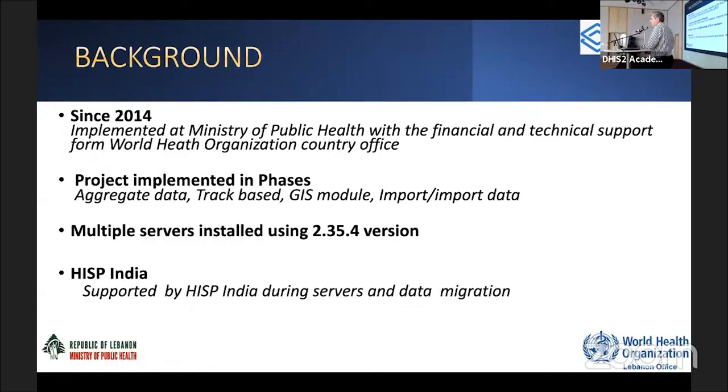We migrated the server many times since 2014, but in the meantime, we are now on 2.34. We have three servers, as we prefer to distribute the load. So we have three servers running at the same time, the same version, and from time to time we upgrade them with the support of HISP India. And we made some custom reporting in DHIS2, different from the standard one, so we have our own reporting system at the same time. Next, please.